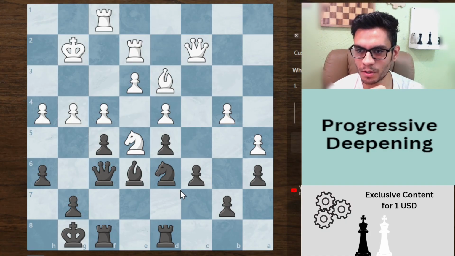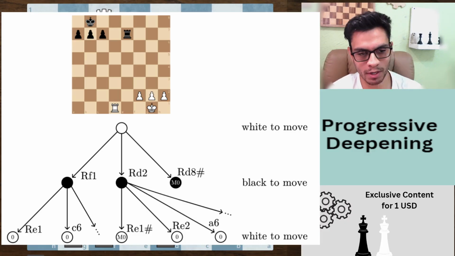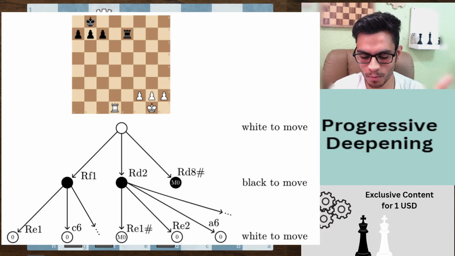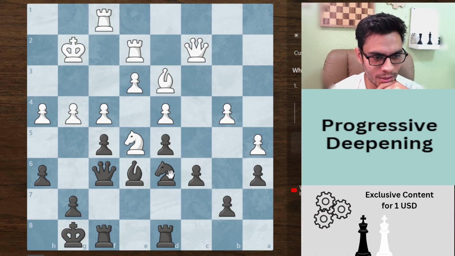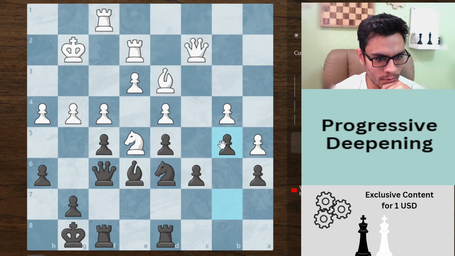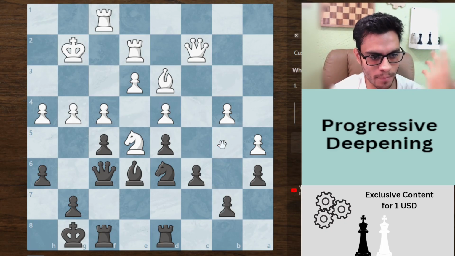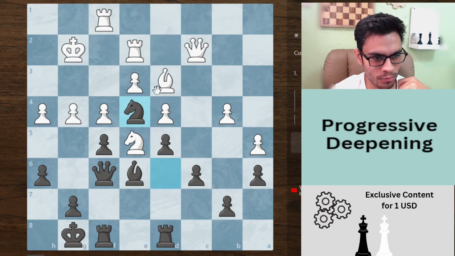Then there is something called progressive deepening, where you calculate one move ahead and then you go back to consider another move and then you deepen your research. Okay, so let me explain it with an example. So here I'm going to calculate this move and then okay, maybe not, let's go back. I'm going to calculate another move and then you go back to considering the first move.